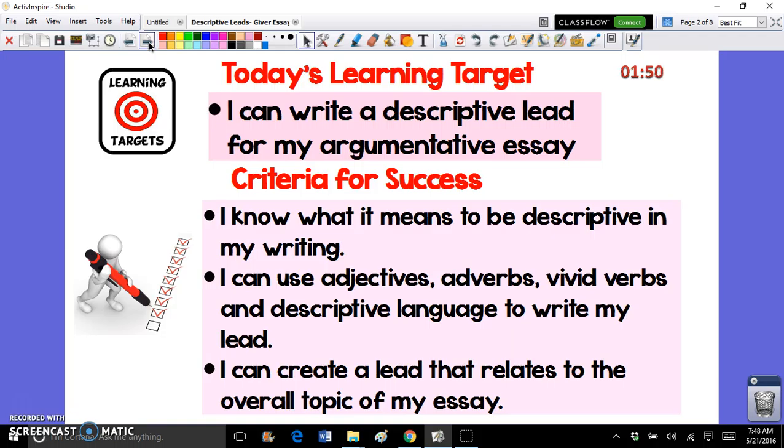Number one, I know what it means to be descriptive in my writing. Number two, I can use adjectives, adverbs, vivid verbs, and descriptive language to write my lead. And number three, I can create a lead that relates to the overall topic of my essay.